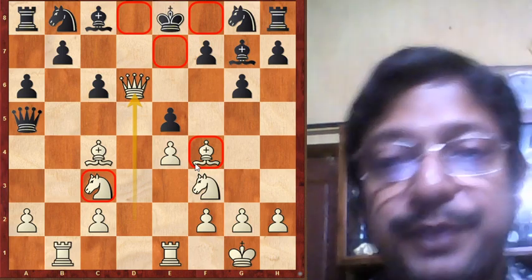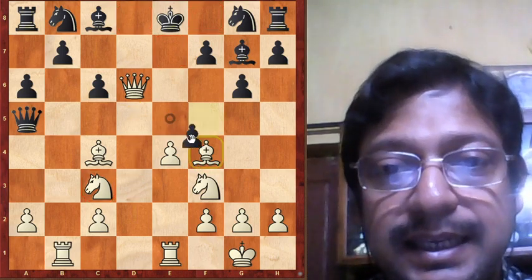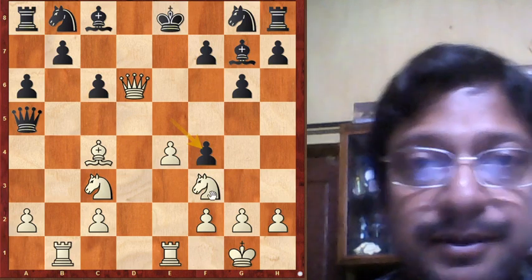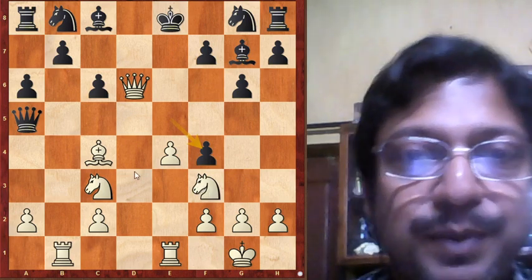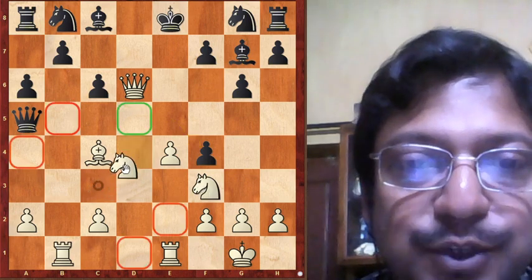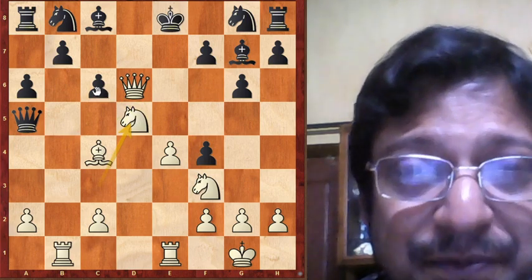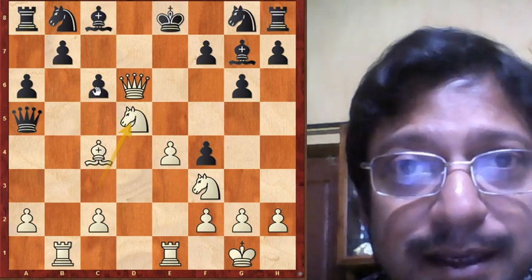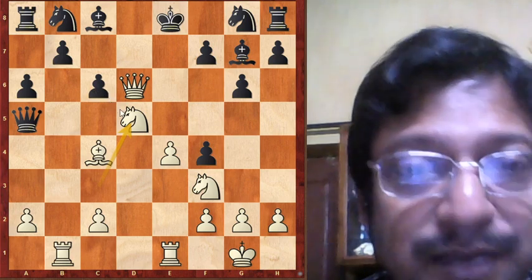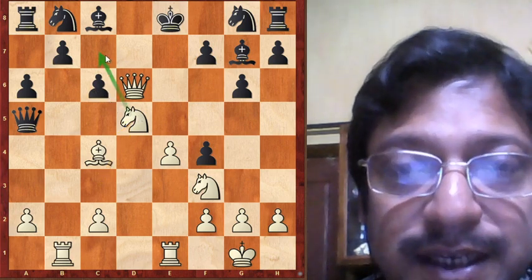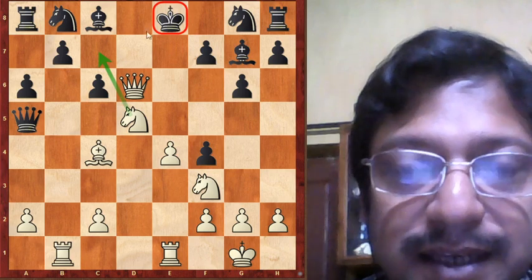Now, if black plays e4, if he takes this, white will play knight to d5. Another very brilliant move. The knight sits in front of a pawn. He's ready to sacrifice himself. And he's threatening to checkmate black. The black king doesn't have any squares to go.